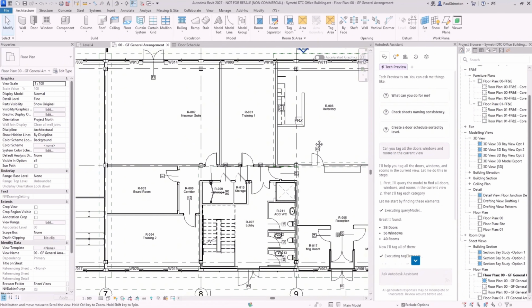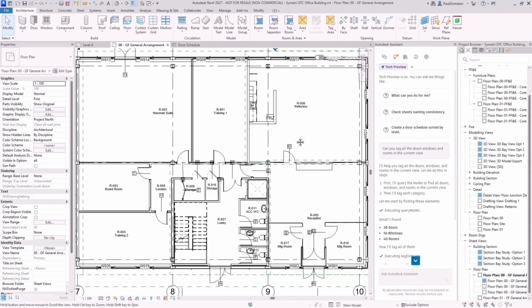So a good Revit user could probably do that just as quick using the standard tools, but I haven't had to go through the interface to find where those tools are. I can just ask it to do that.